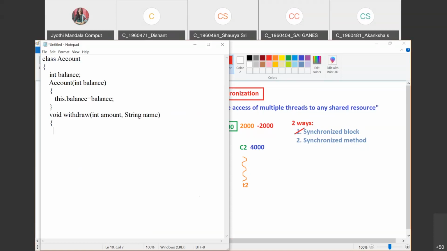Now, whenever the amount is given in the withdraw option, what do we need to check? We need to check whether the balance is greater than the amount given or not. If it is greater, then only in that case we need to update our balance, where the balance should be equal to balance minus amount. The coding is very simple. I'm not making it that complicated.